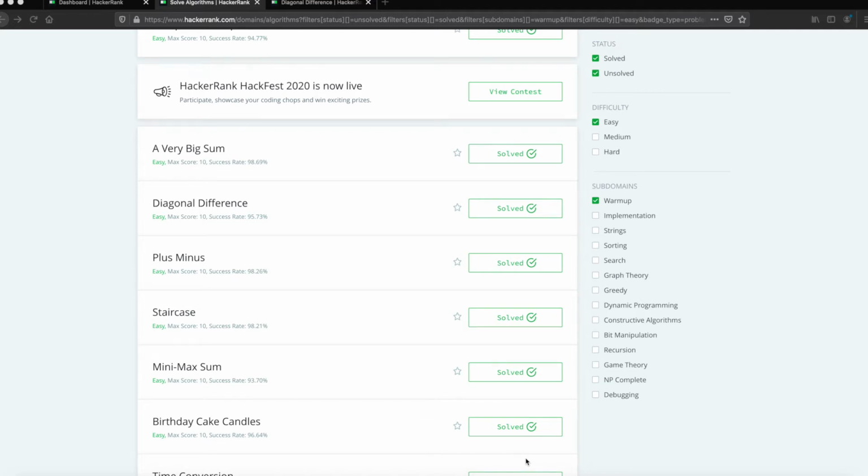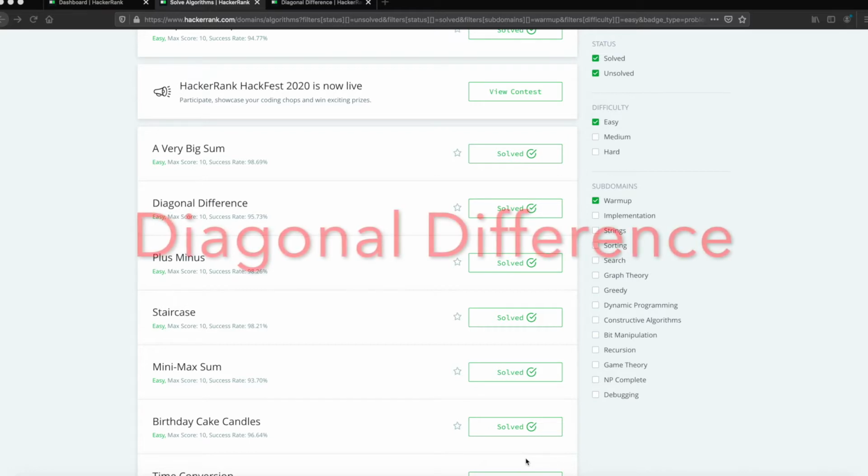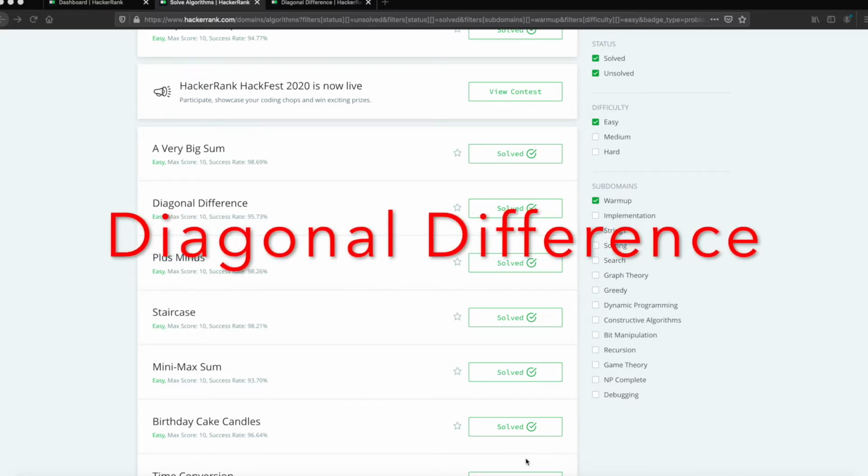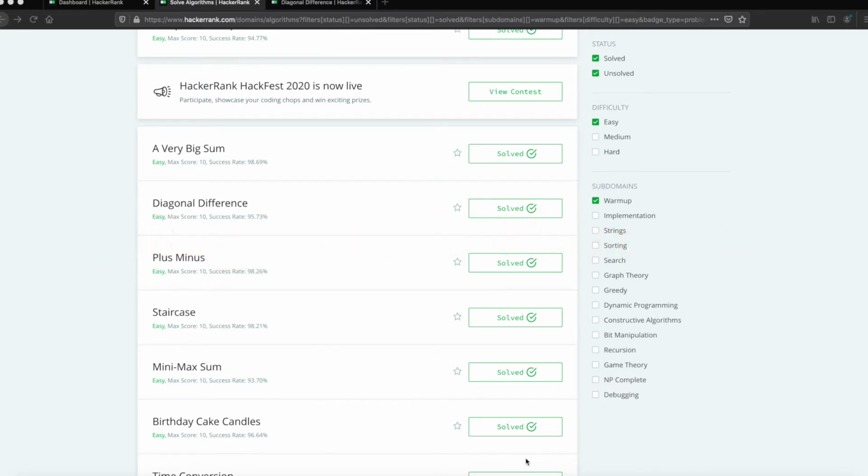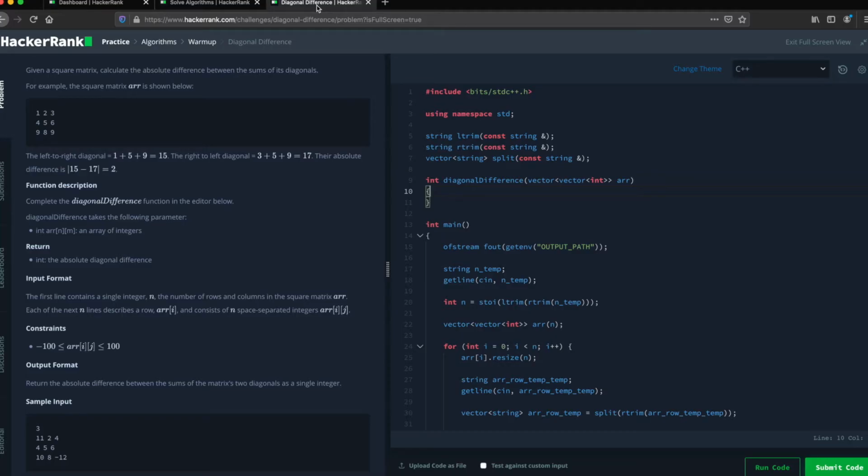In this tutorial we have brought for you the diagonal difference solution. This is a problem on HackerRank in the problem solving section. So let's start solving it. As you can see on the left side of the screen, you have the problem statement. You have to read it once.